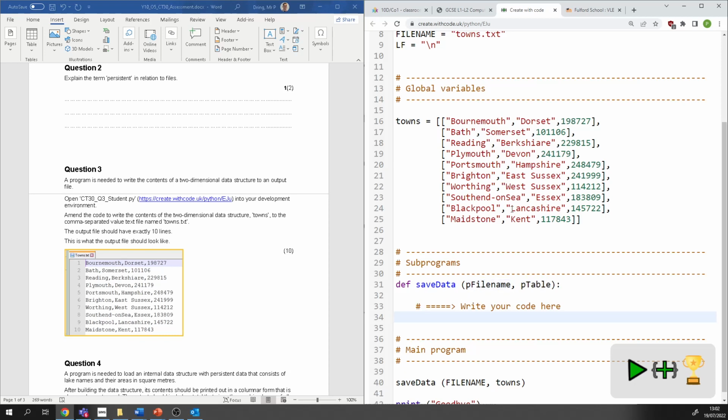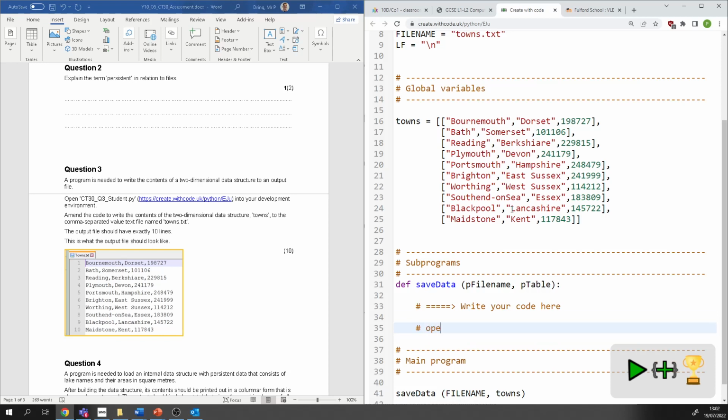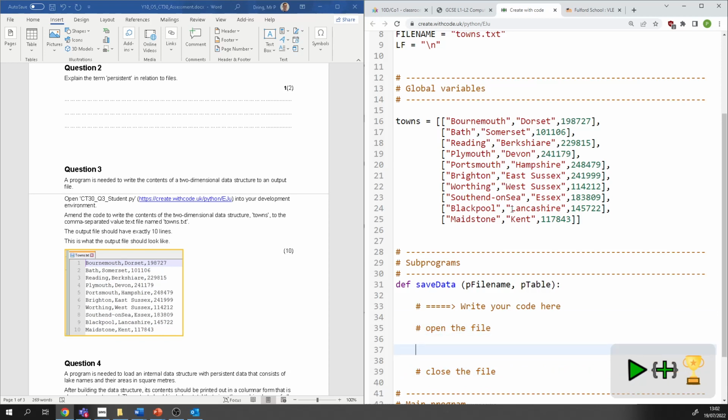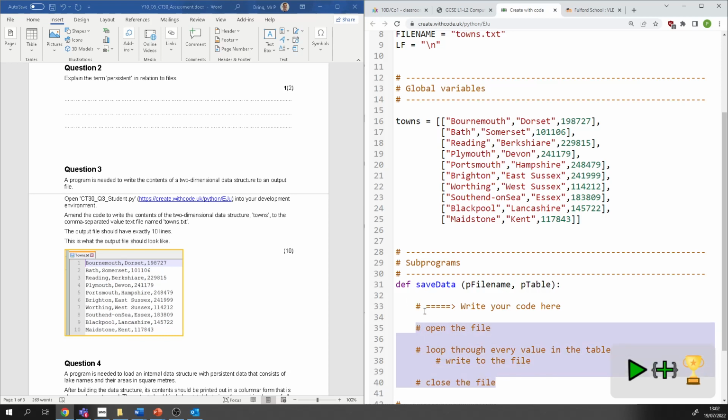So let's label what we want to try and achieve. Open the file. If we open the file, we want to close the file. What do we want to do with the file? We want to write to the file, but we want to do that for every value in the data structure. So loop through every value in the table, and then that's going to be indented, isn't it? So that's our sub-goal labeling. That's what we're going to try and achieve.